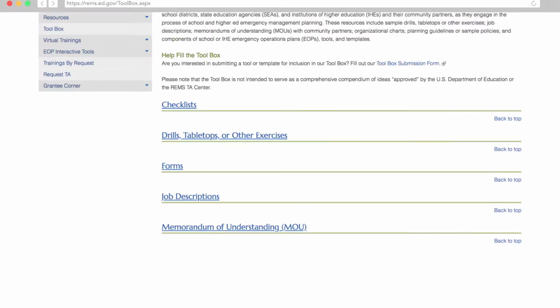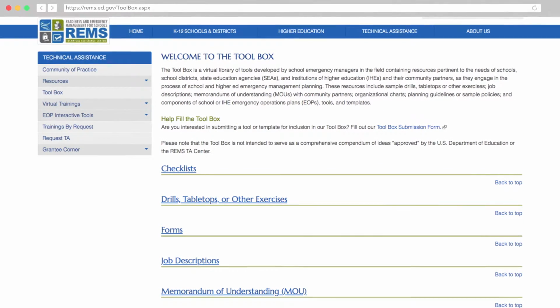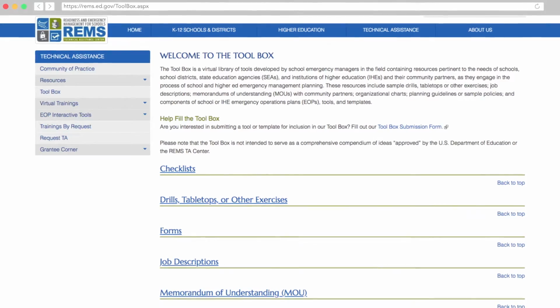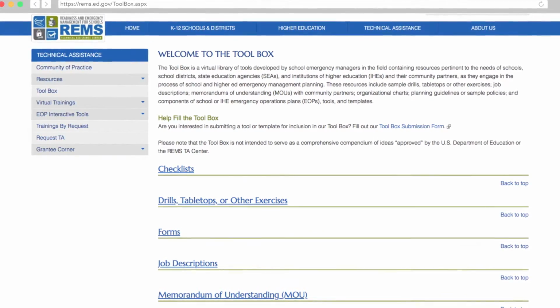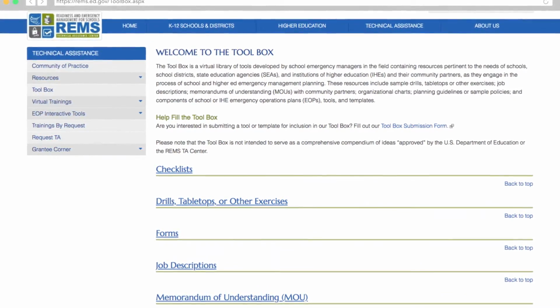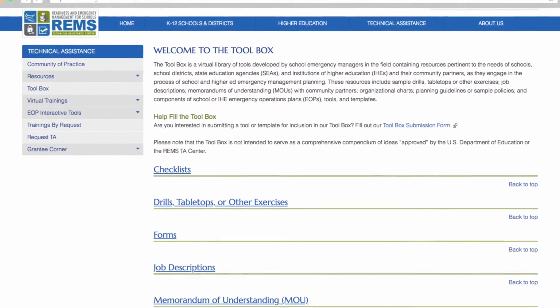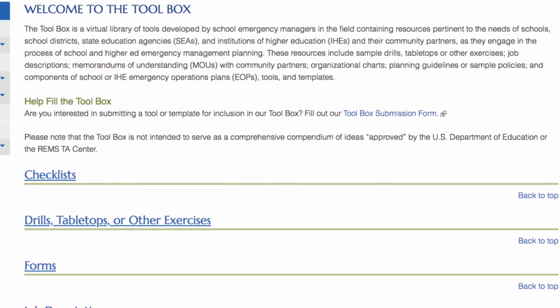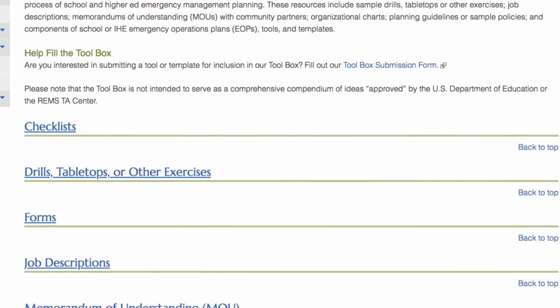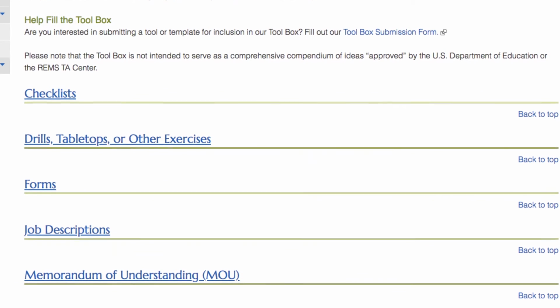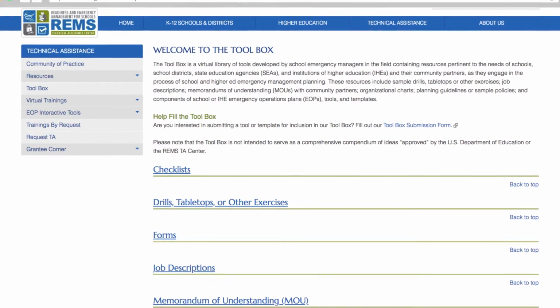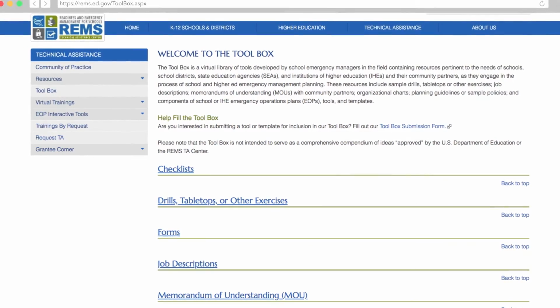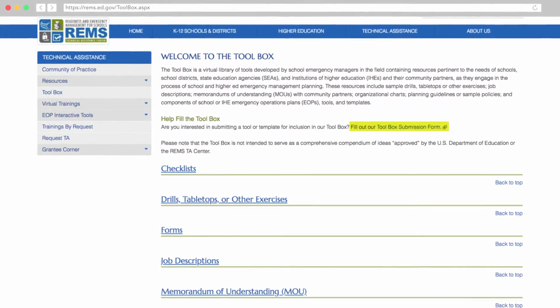As you initiate next steps in developing, revising, and maintaining your school EOP and threat assessment protocols, you may also be interested in accessing our toolbox, a virtual library of tools developed by school emergency managers in the field containing resources pertinent to the needs of schools and their community partners as they engage in the process of school emergency preparedness. The toolbox contains resources such as sample threat assessment procedures and forms created by experienced practitioners.